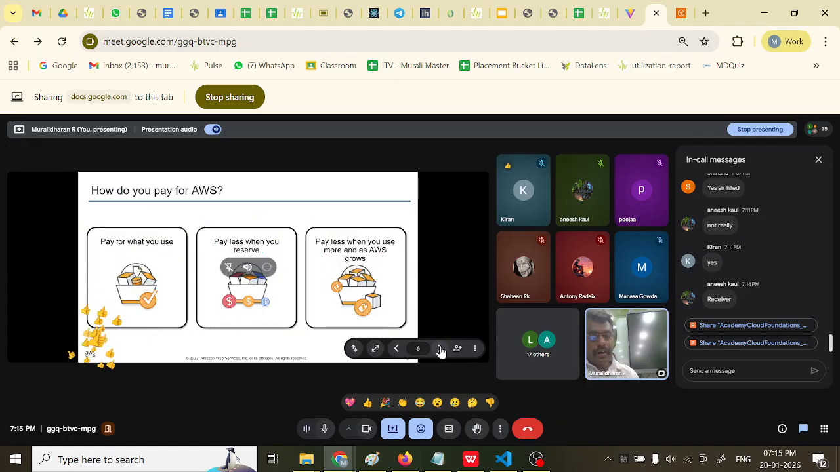Now, how do we pay for AWS? So first of all, we already mentioned on demand. That is, you are going to pay for what you use. Next, they are saying pay less when you reserve. For example, you are reserving a bus ticket, train ticket, and all.